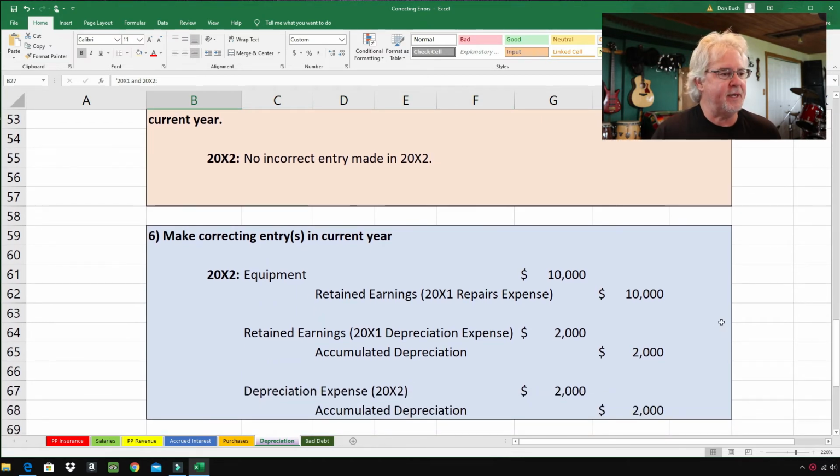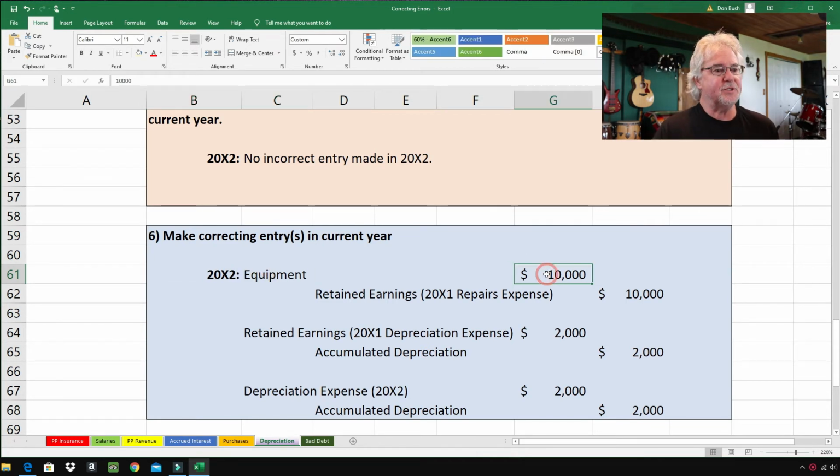Well, number 1 here, we need to recognize that we have equipment. And by the way, all these journal entries are done in 2002. The books for 2001 have been closed. So we're going to debit equipment for $10,000 and we're going to credit retained earnings for $10,000.